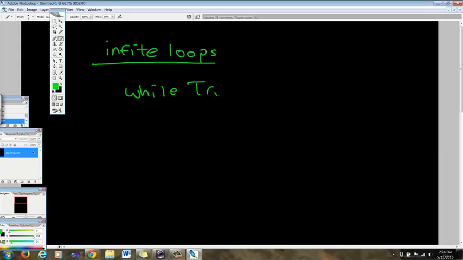So, infinite loops are one of the problems with while loops, mainly while loops. Infinite loops. Okay, and the biggest indicator of an infinite loop is while true. If you don't have a break statement within this, then this is going to go on forever, because the condition after the while loop determines when that while loop will stop executing.